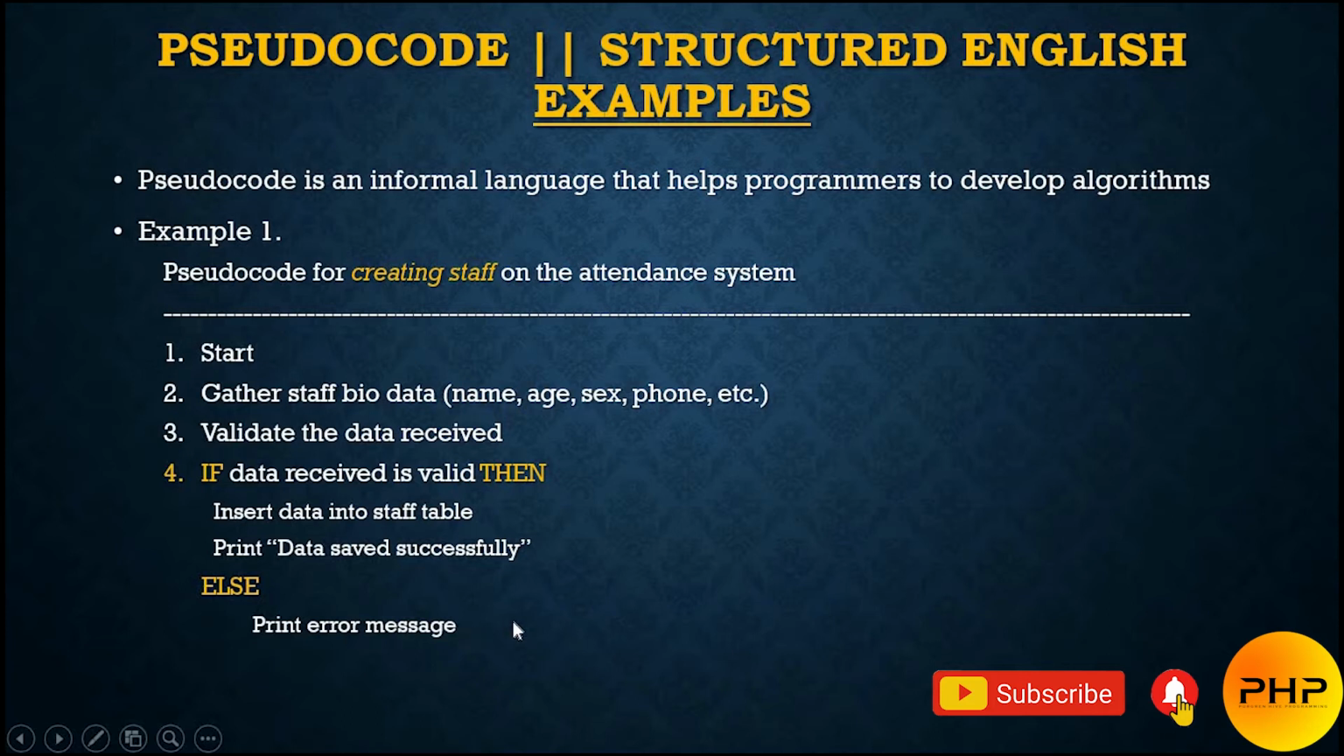Else you print the error message. Then you end if. So the if block, we end it. Then we complete. So we start and we end. Every pseudocode we write will start and end, with a beginning and an end. And in creating this, these are the steps that you follow.